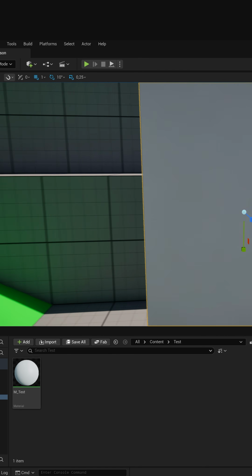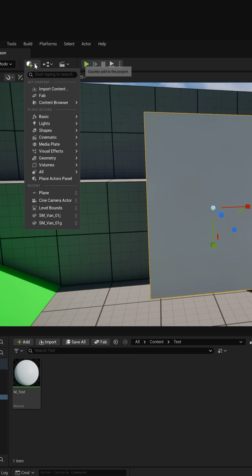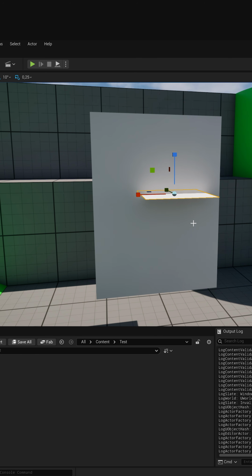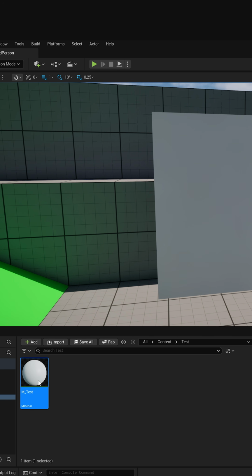So first things first, you want to add a plane to your project. You can go in here to this menu over here, shapes, and then just drag and drop a plane into your scene. And then what you want to do is make a material.